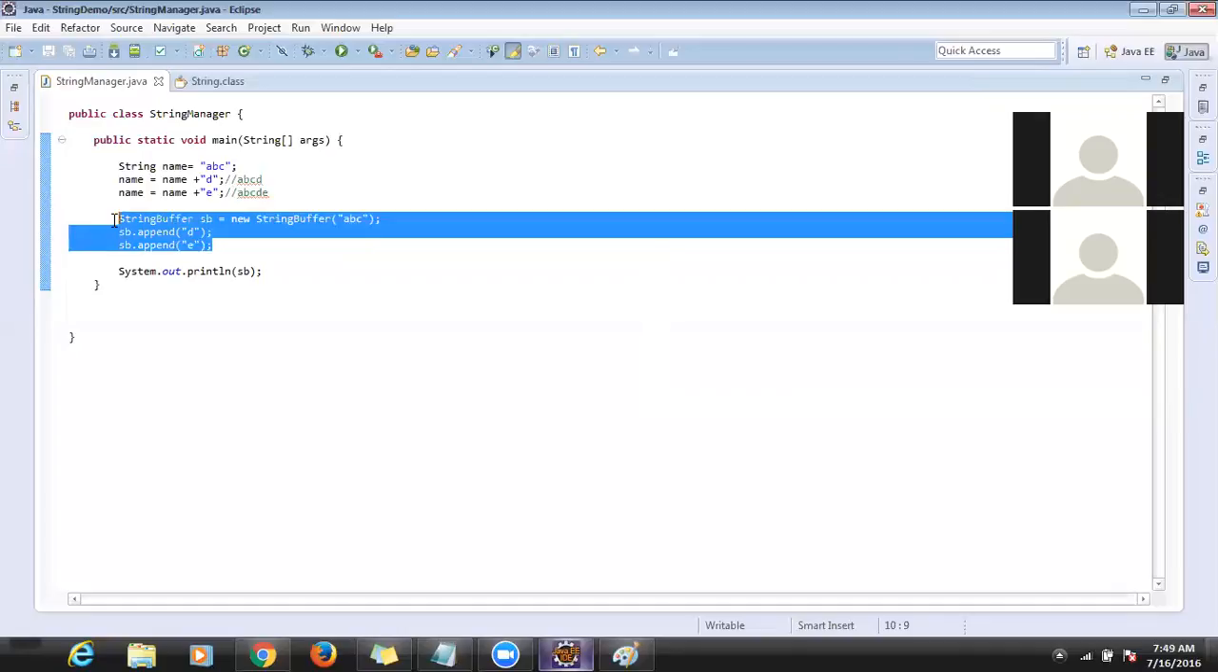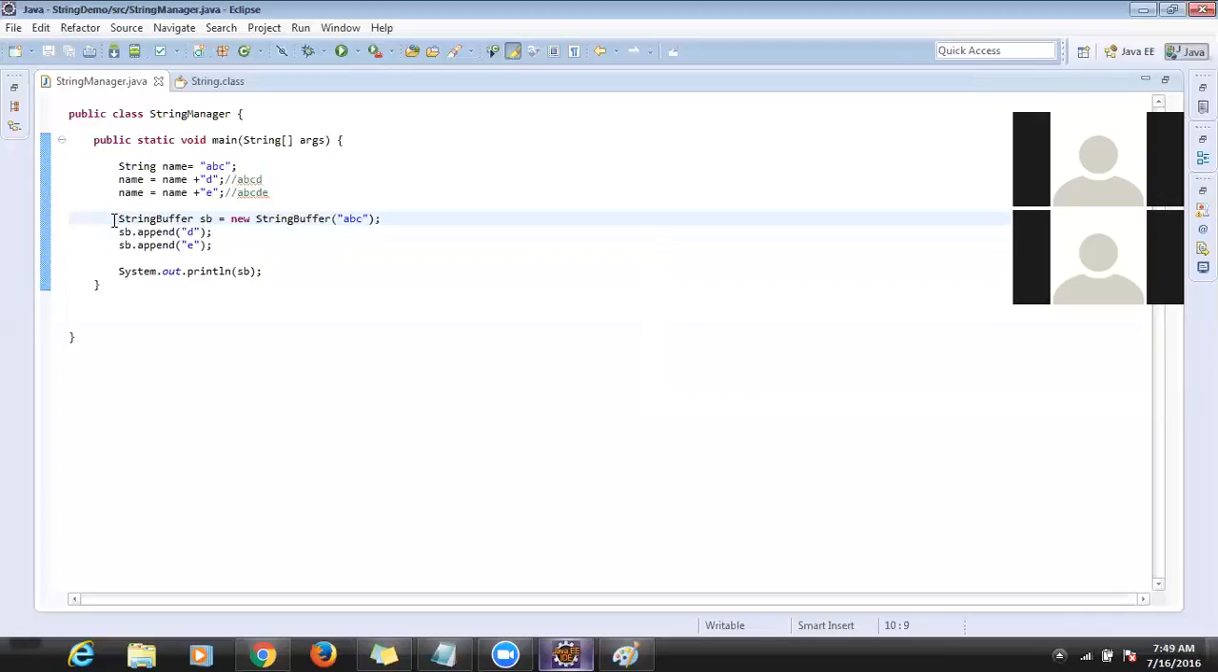That is one difference between String and StringBuffer. So based on your usage, you have to select it. Okay. That is one difference. Now let's suppose there is an instance where 10 people, or 10 threads, are modifying the name.